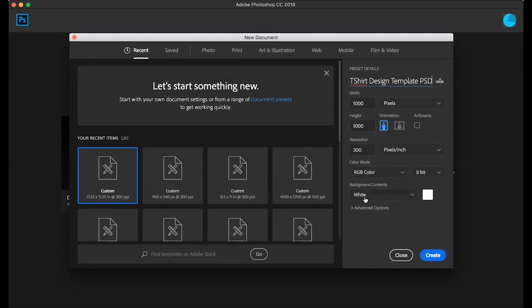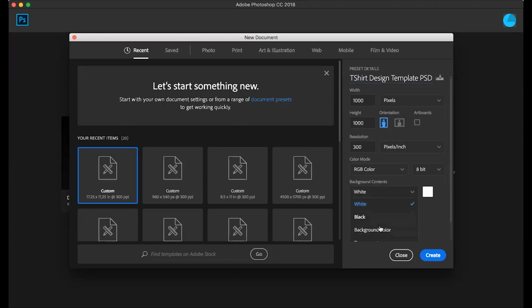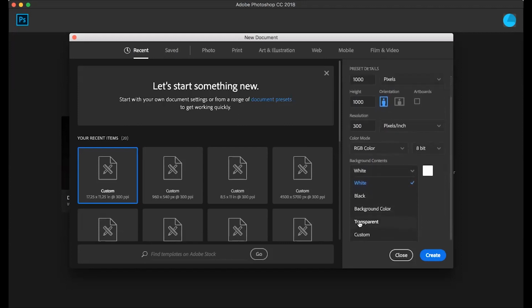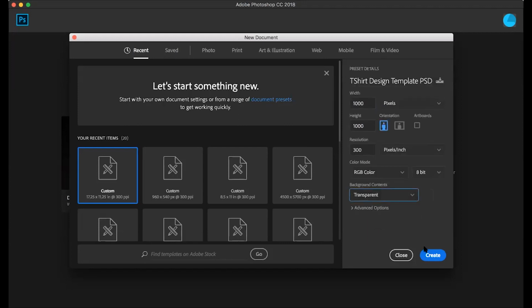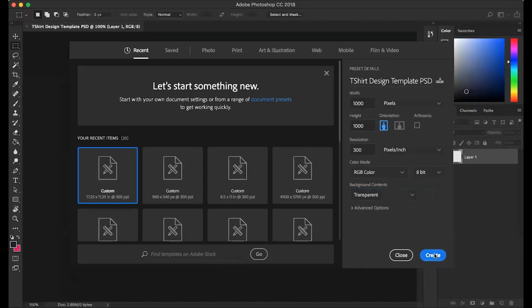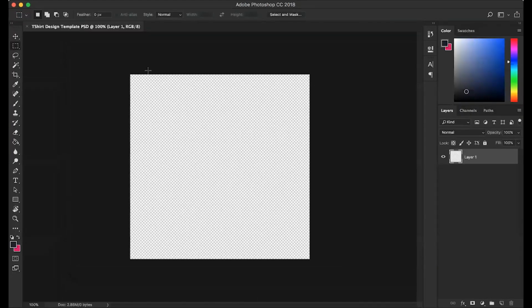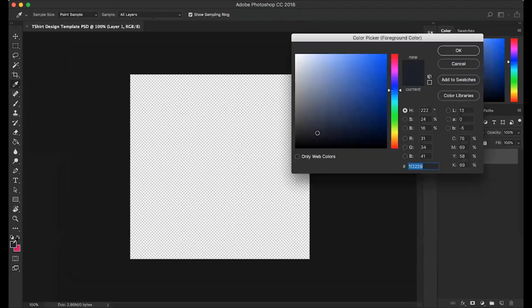Over here, oh sorry, where it says background contents, you want to have a transparent background, so click where it says transparent, and then right here click create. So now we have a beautiful little template that we can design with. So go ahead and choose your color that you want your shirt to be, or the graphic on your shirt to be. So you just click this little square here and then you choose your color.